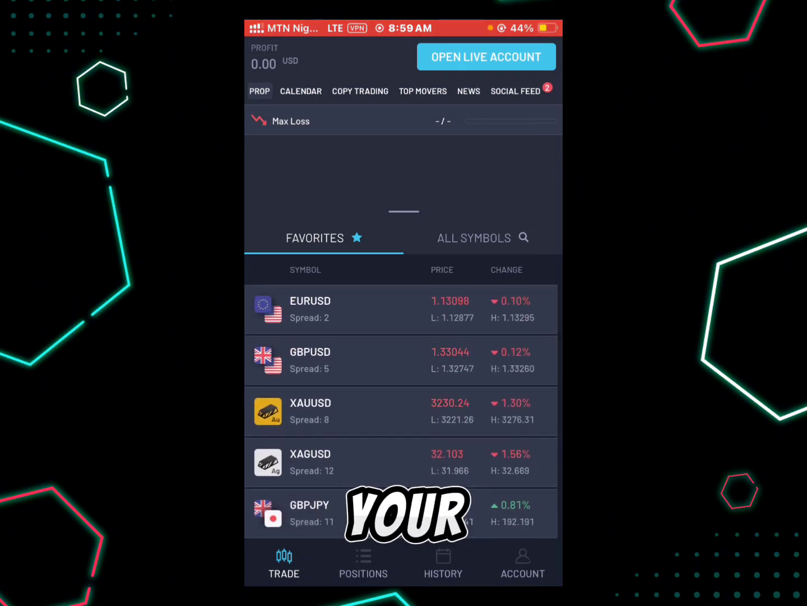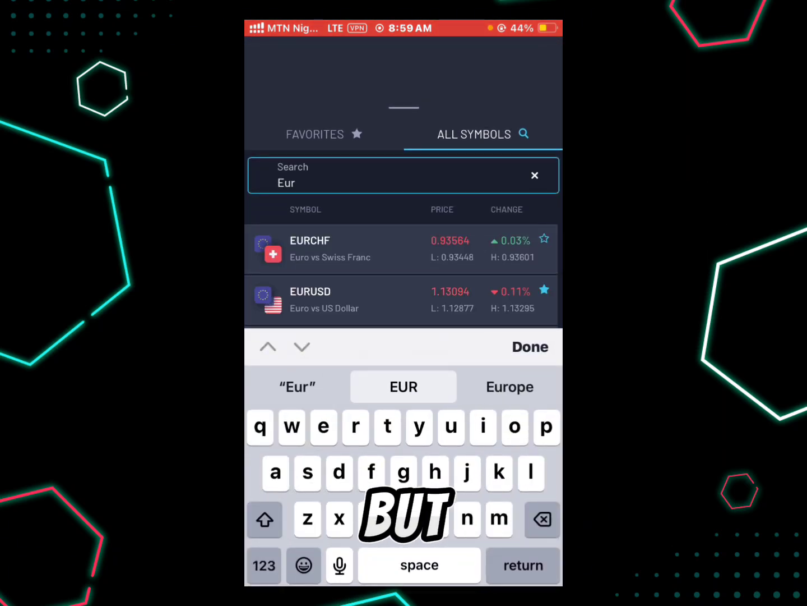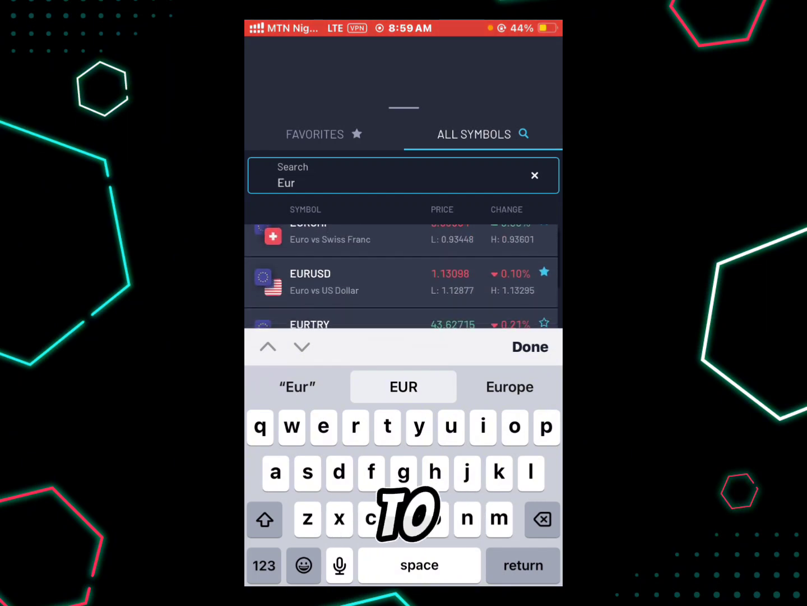So you search your pair, you click on favorite. Like Euro USD is here because it is favorited. Normally when you buy an account and you sign in, you're going to see your watch list empty. So if you want Euro USD to be there, you have to favorite it. You can see the star is already marked, which means it's already on the watch list.